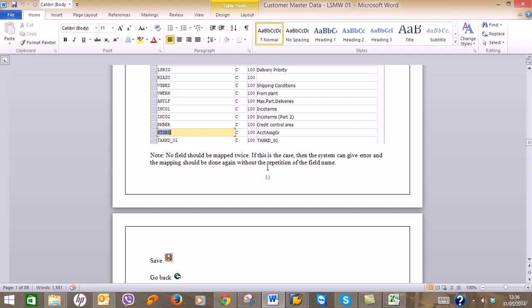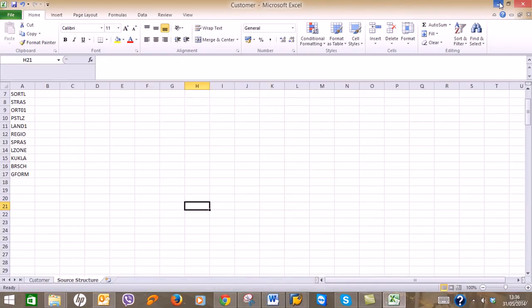No field should be mapped twice. Why? In this case the system can give an error, and the mapping should be done again without the repetition of the field name. Right. Okay, so again, be careful with the payment terms. Yeah, as I mentioned, payment terms is repeated twice.